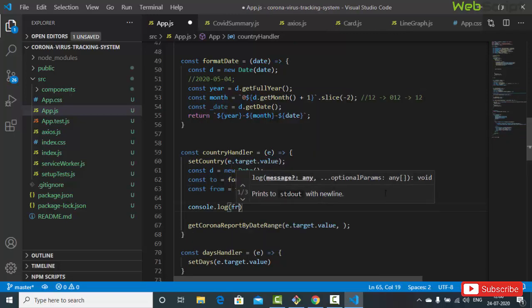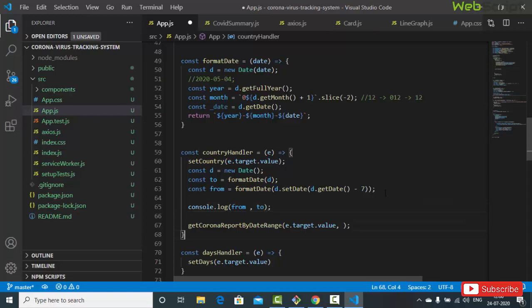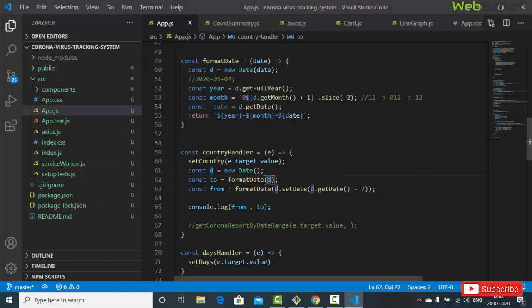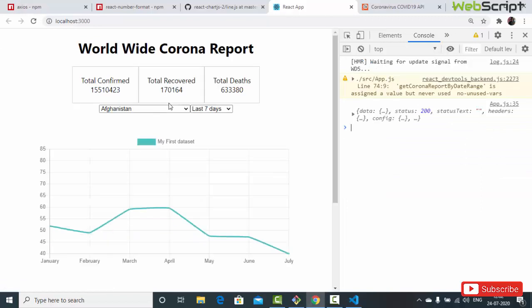Console.log, and we'll see the from and to. Close this and comment this line. Now let's go to your browser and reload your application. Let's change the country, and here we have year, and this is wrong, right? The problem is that here we have written date, it's actually underscore date. Save it. Now let's reload your application.